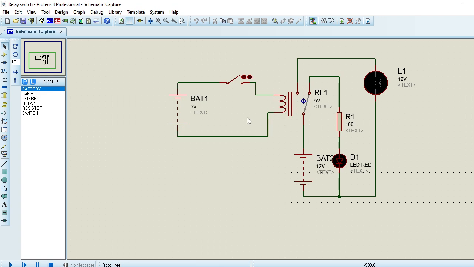Alright, so if you should define it, a relay is an electromagnetic switch that uses a small electric signal to control a much larger circuit. This is the smaller signal, coming from the 5-volt battery. Now you want to control a much larger circuit, and as we can see, it is divided into two parts. We have a part with the lamp, and the second part is where we have the resistor and the red LED.